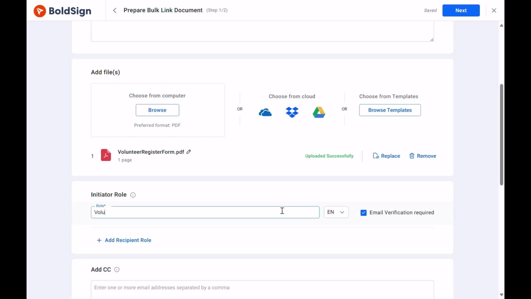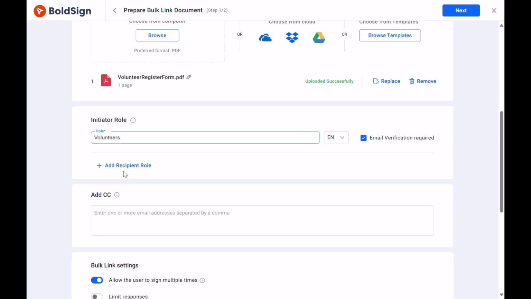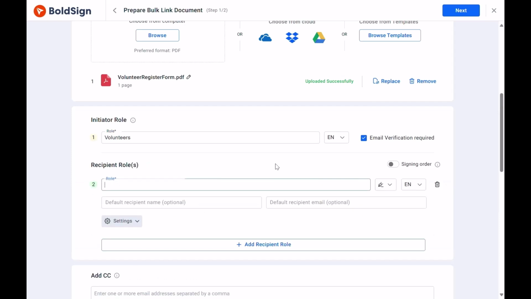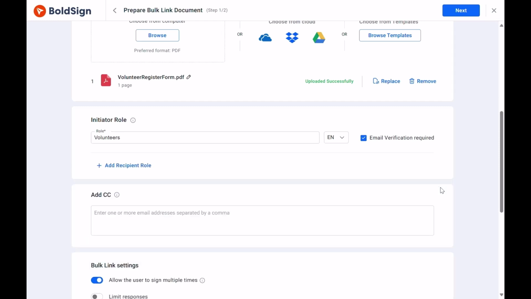Next, I set the initiator role name as volunteer, and here you can choose to enable or disable email verification via OTP for the signer. So there may be situations where additional signers are required. For example, when an HR manager needs to approve documents signed by employees, in such cases, you can add extra roles to ensure the document is routed to all necessary parties.